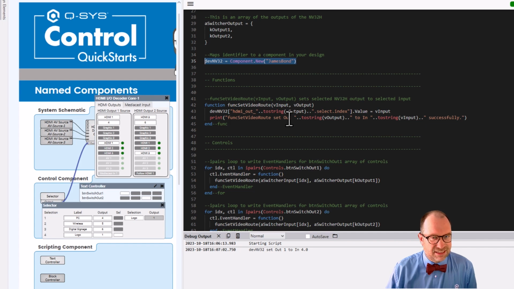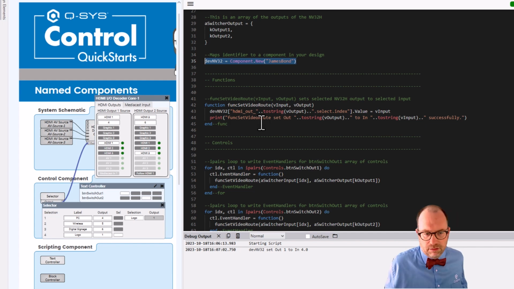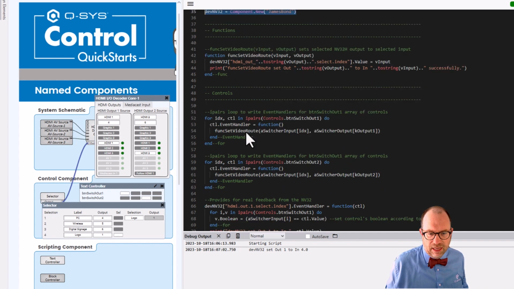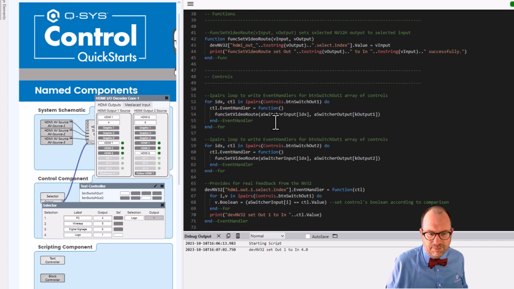Remember James Bond, because that's the name I could remember. It's its code name. So there we are. We are identifying dev NV32 with the component whose code name is James Bond. I know I'm corny, but it's for teaching purposes. So what do I want to do? Well, I've got some functions here. I'm going to route video, and I've written some ipairs loops for my individual buttons here.